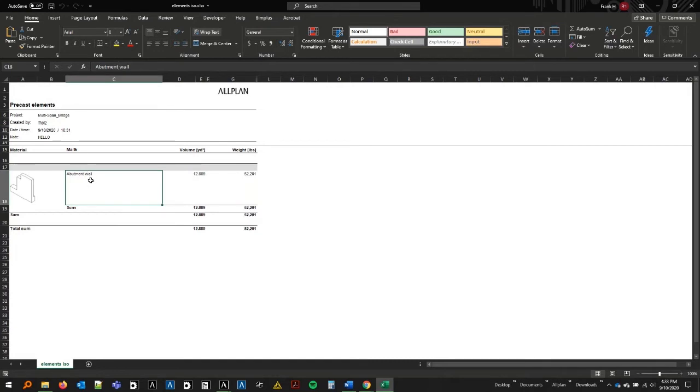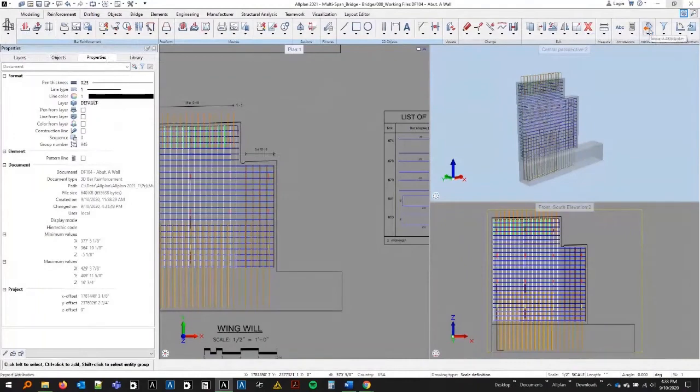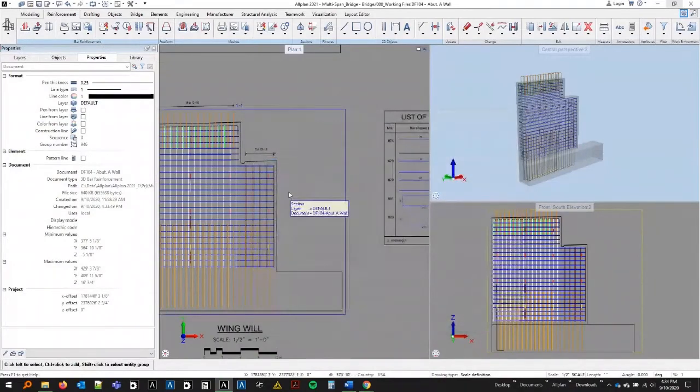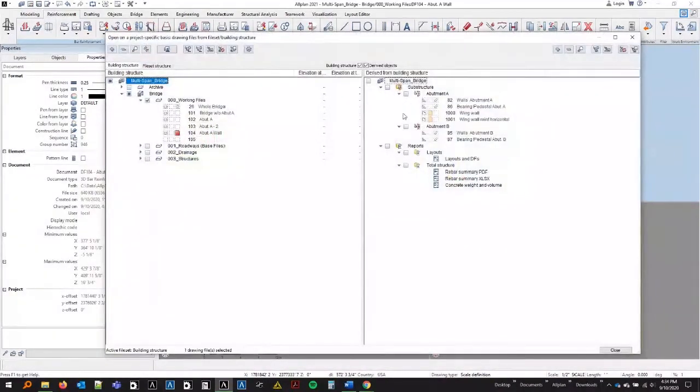In fact, if you want to come in here and make any changes to this and save this report, you can actually go back to ALLPLAN and use our import attributes and just select that Excel spreadsheet. And if you put a little identifier in there, it will be able to pass that information. So it's a two-way street kind of thing, actually, with the attributes and the reports. Very powerful stuff.